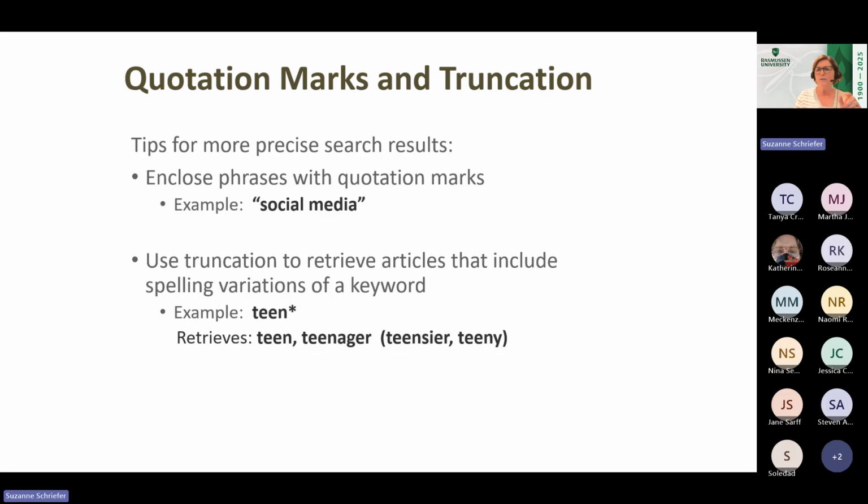Media might be further down. You really want those words together because they have meaning when they're together. So enclose those terms that are more than one word with quotation marks. Now, one thing that's also nice, we have this other tool called the truncation tool.